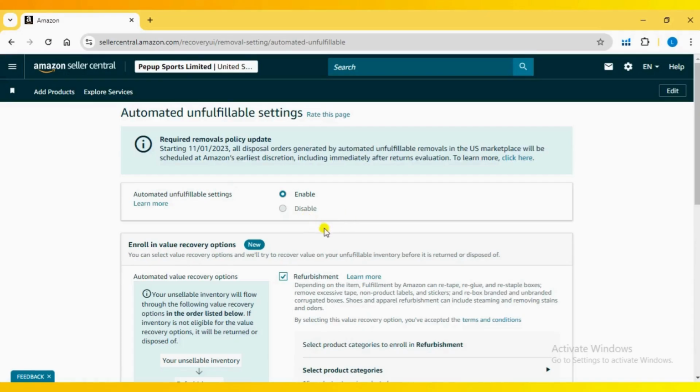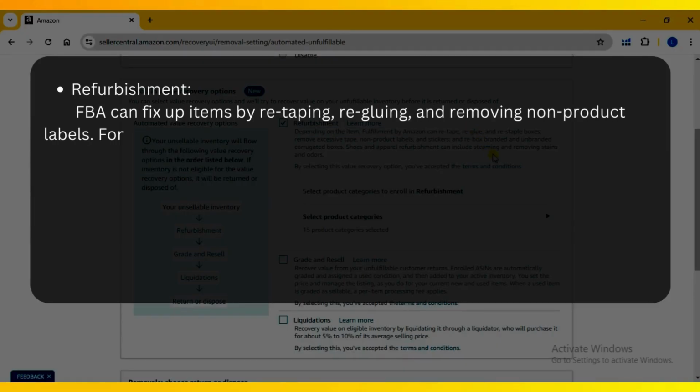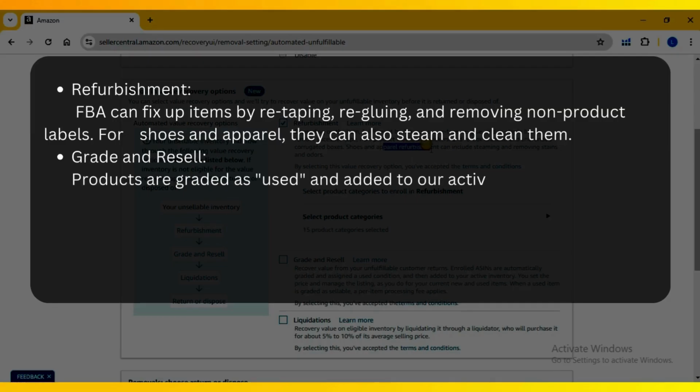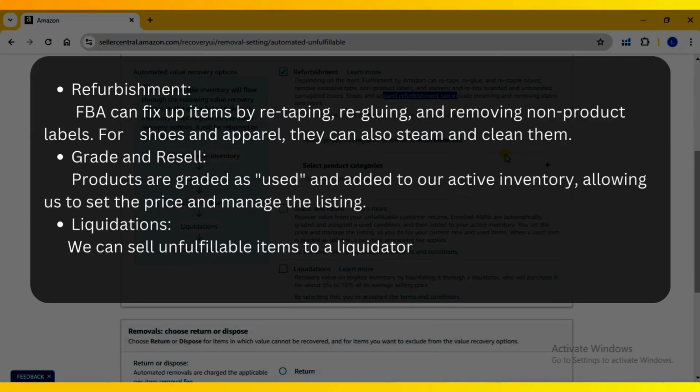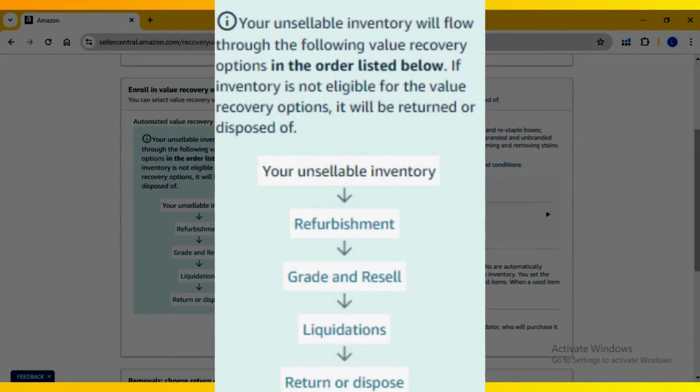Under the value recovery options, you have three choices to recover the product's value: refurbishment, grade and resell, and liquidations. You can read here more about the value recovery options for a detailed explanation. To help you understand them better, you can easily follow this flow chart.